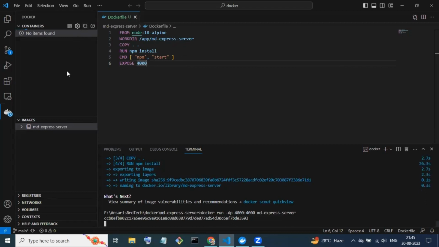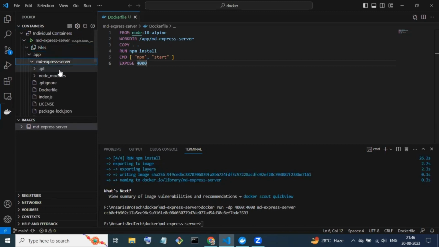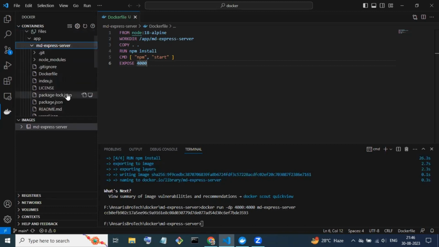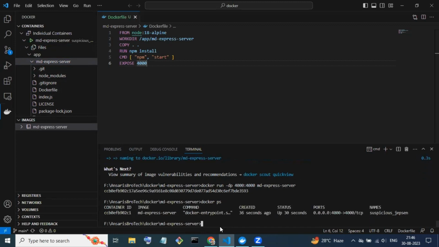So we can look over here also. The container is started, and in here we can see the folder which we have created as a work directory. So in app, it has been initialized. Now we are going to see over here, is our container running.